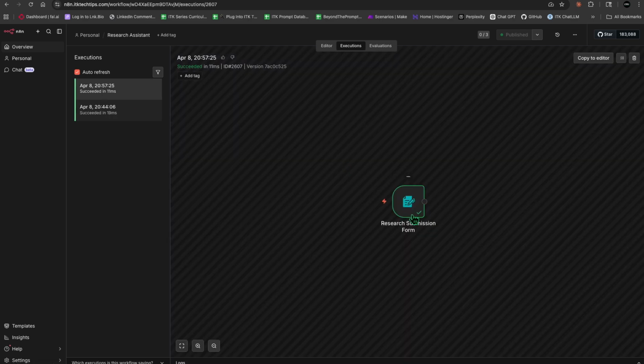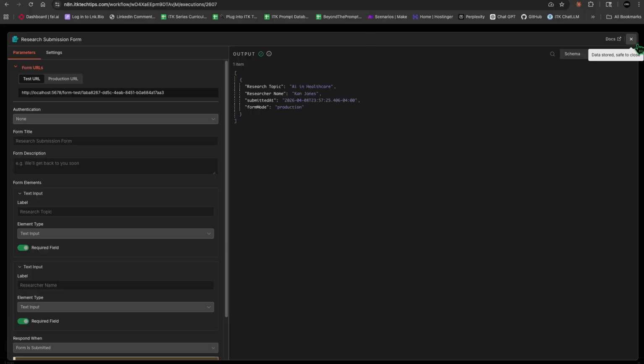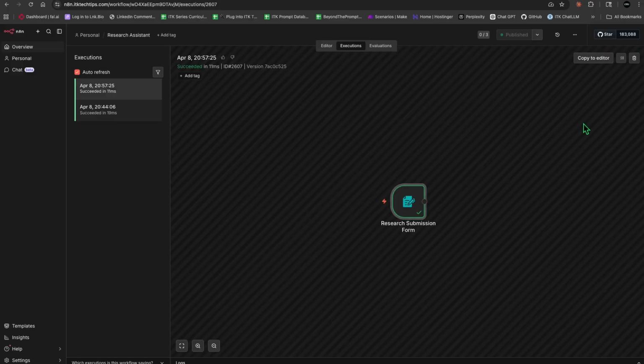And if I double click on this editor in the execution tab, I can see research topic, AI in healthcare, researcher name, Can Jones, and it also has the submitted time and the form mode, which we can see is production. When we're using the test form, that is going to populate with test. All right, so I'm going to go ahead and X out of that window, get back to the editor. The form works. The door is open.